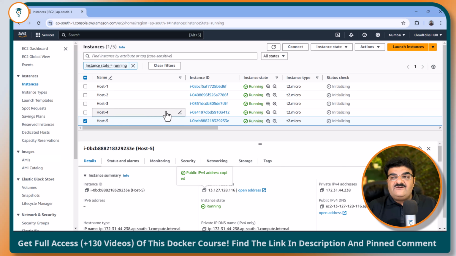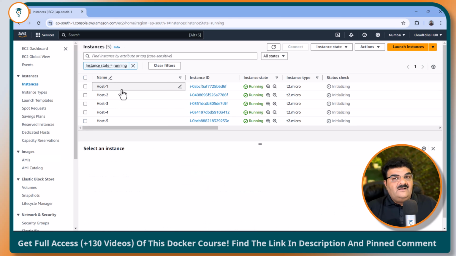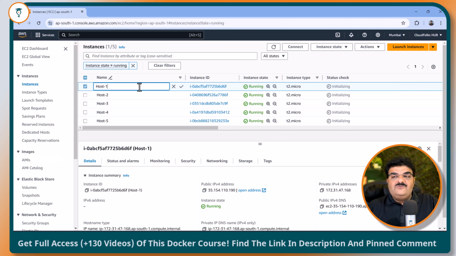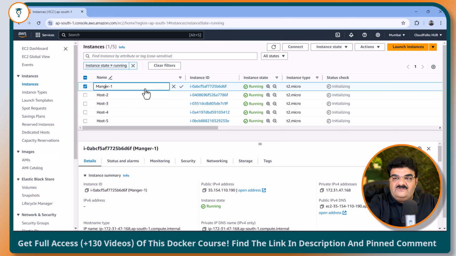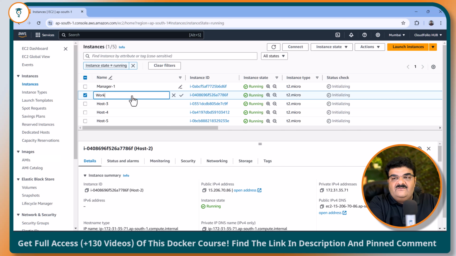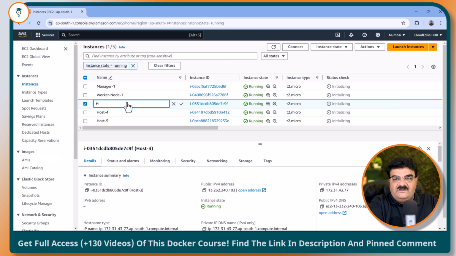So first of all, I am going to my AWS environment, and here I am going to change the name of host 1. I am going to say that it will be manager 1. Right now I am just changing this from my AWS console. It is not going to affect the configuration of my EC2 instance. It is just for display purposes, but I am doing this because I don't want to make a mistake in the upcoming scenarios. This will be my manager 1, and here worker node 1 and worker node 2.